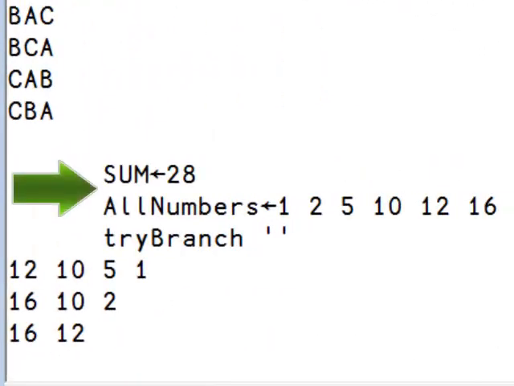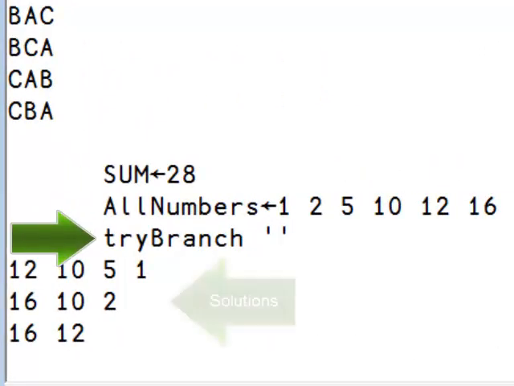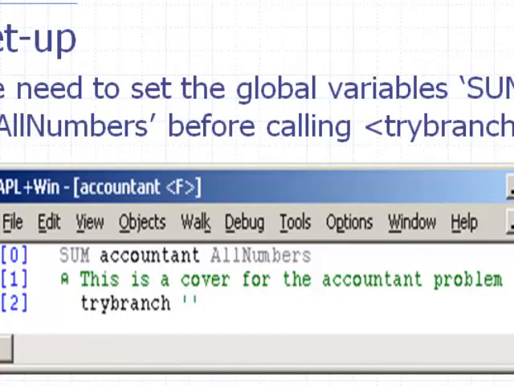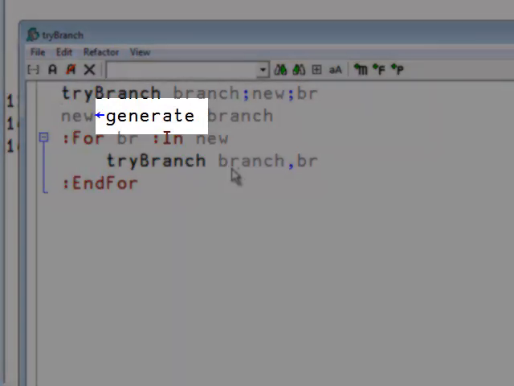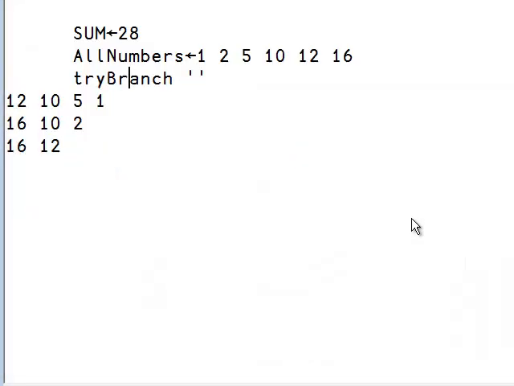And let's see it in APL. Here we specify the sum, we specify all the numbers, and we try it. And we could use a cover function like this one here that would have sum as a left argument, all the numbers we want to use as a right argument, and simply calls try branch to solve the problem. One of the problems here is that the try branch program requires the presence of a generate program to work. That name is hard-coded. That prevents us from having several different tree searching programs in the workspace.